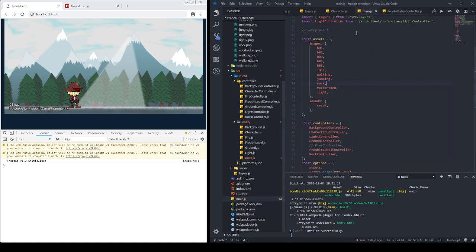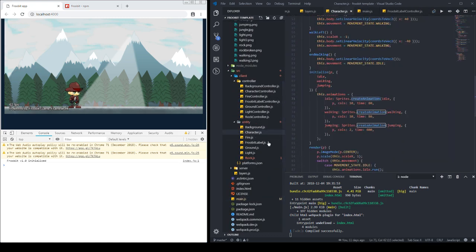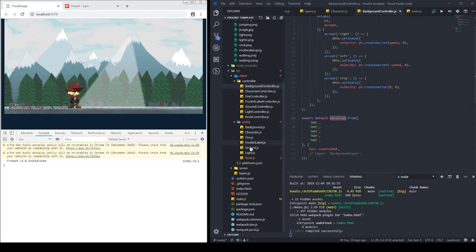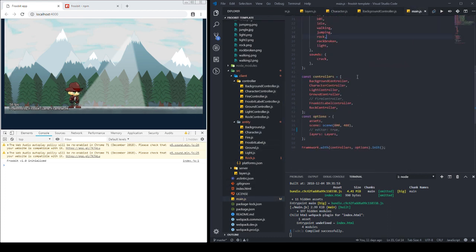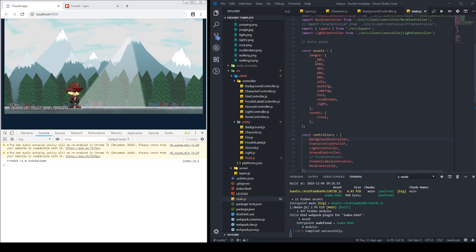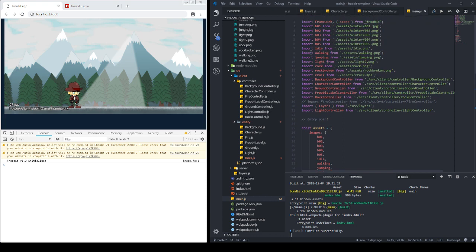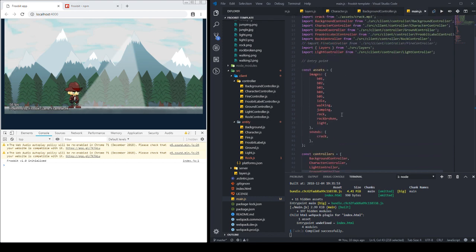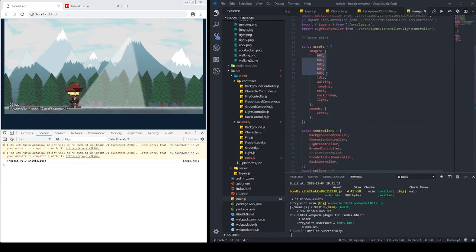Let me close this. Let me go to the main file. So the main file is our entry point, and this line initializes the framework. It accepts controllers array and options object, and you can see that in controllers array I have registered background controller first, and here I define assets. So you're using imports to import your assets. You can see that I imported background 1 to background 5 here, and then I just listed them here.